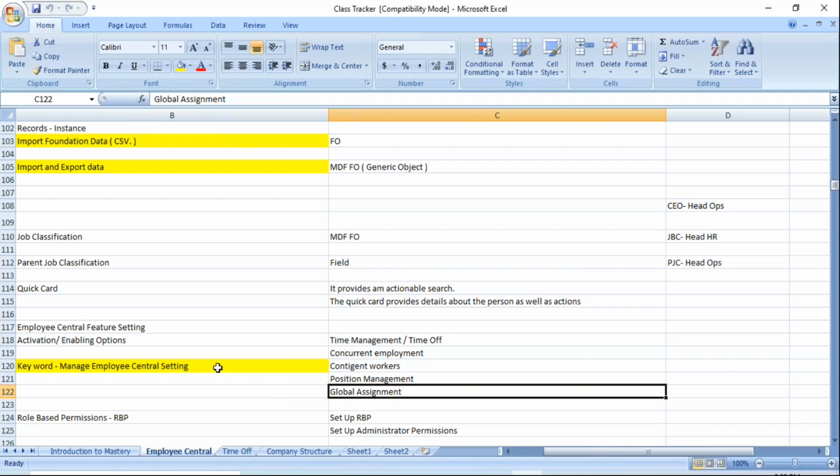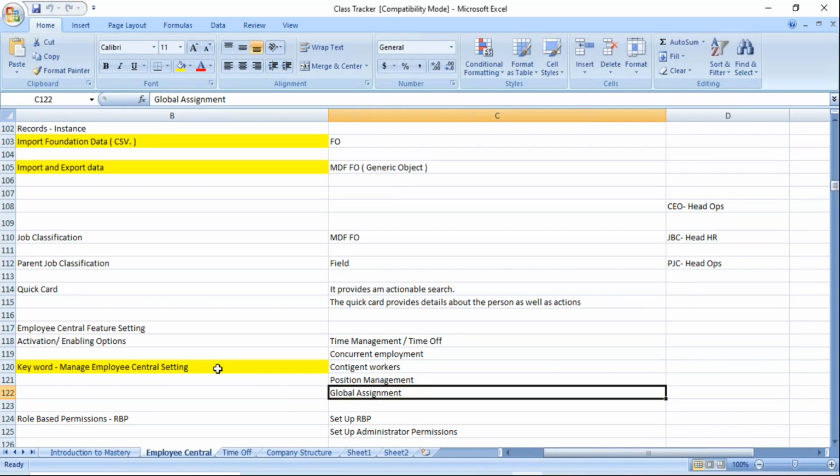Any doubt? Can you give an example so that we are able to create it?